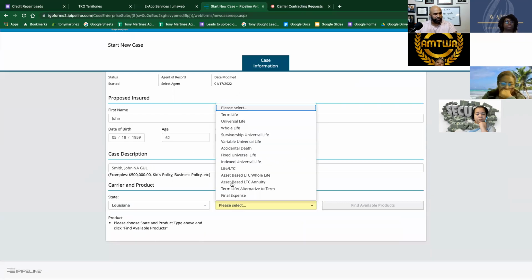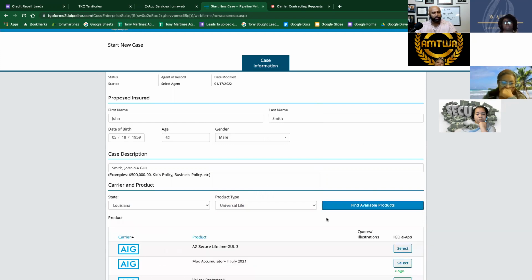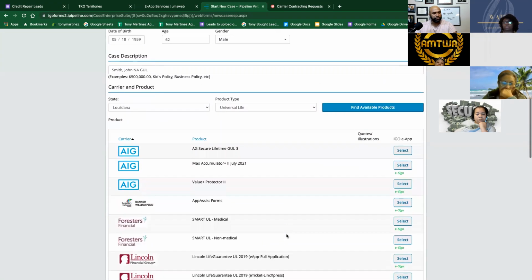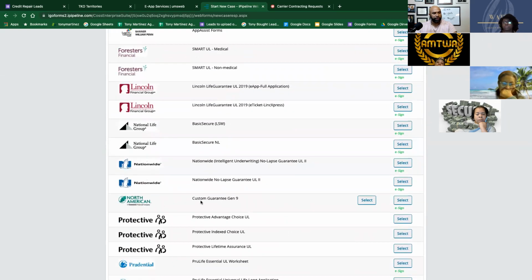All right, so Louisiana, this is a GUL. So we're going to scroll through. Let's pick the Universal Life platform. There it is. The system now will find all the companies that do Universal Life. And bam, there's North American Custom Guaranteed Gen 9. That's the one you're selling for their GUL.